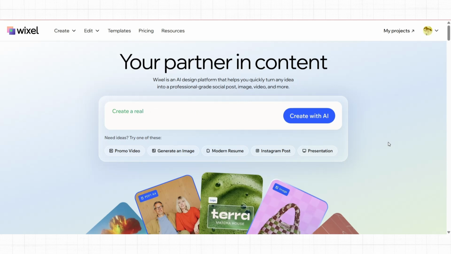Previously, we've learned how to create a logo with Wixel. Today, we are going to learn how to customize our logo.